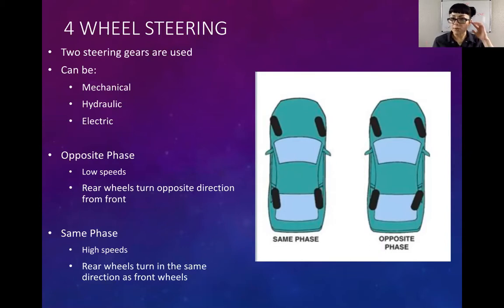Same phase is exactly what it sounds like. So we've got our front wheels moving to the left, and our rear wheels, if you pay close attention here, are moving to the left as well, but not nearly to the degree that our front wheels are. And that goes with opposite phase as well. Our rear wheels are never really designed to move at the degree that our front wheels do in any of the four-wheel steering systems. It's not necessary. A little goes a long way.